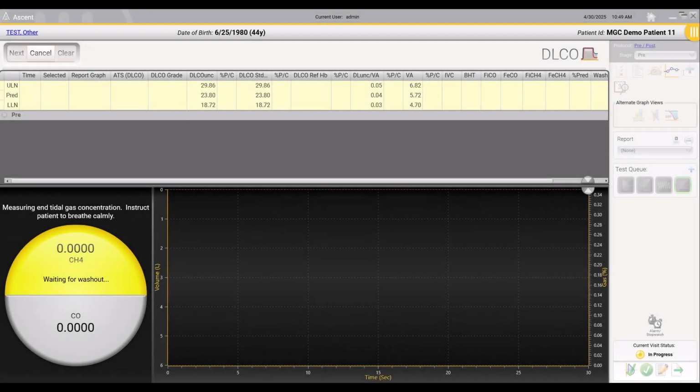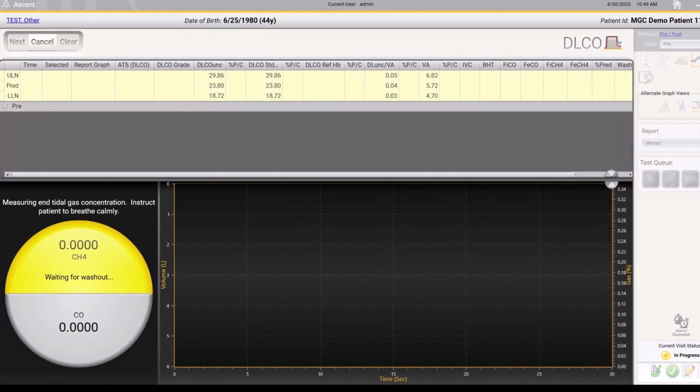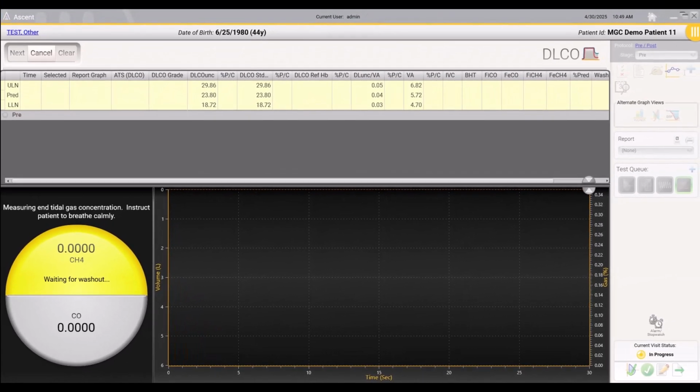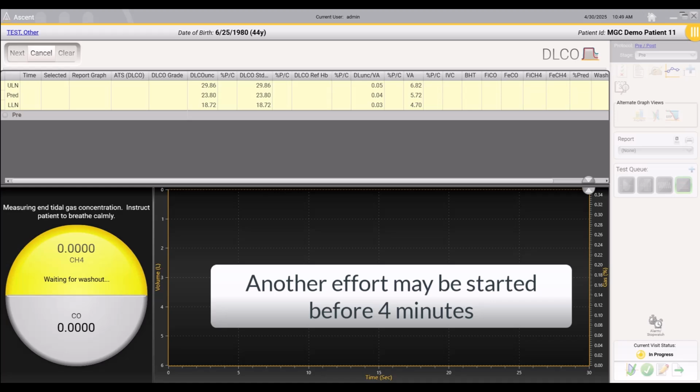The software was also changed to monitor the patient's exhaled carbon monoxide and methane gases immediately before performing a DLCO maneuver. If a previous maneuver was performed, end expiratory gas levels will indicate whether or not washout is complete, which may occur in less than 4 minutes in some patients. When this happens, waiting 4 minutes between efforts is not required.